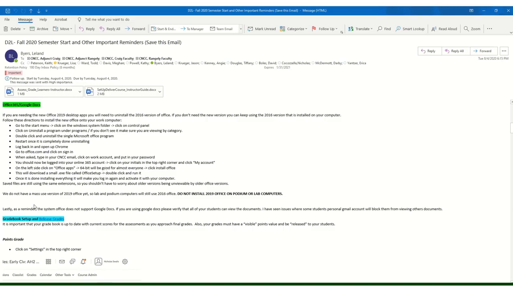Google Docs. Please remember that the System Office does not support Google Docs. If you use it, please test and verify everything with each student and make sure that they can access your content. We have had times in the past where Gmail accounts were blocking students from being able to view content from instructors.